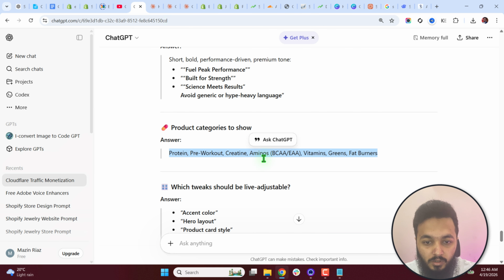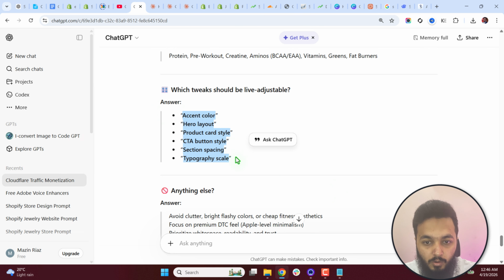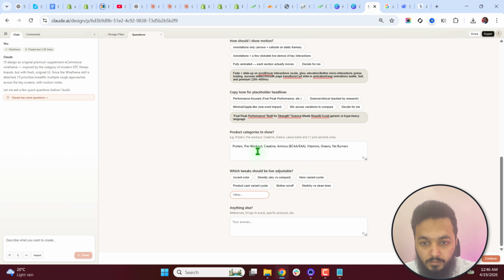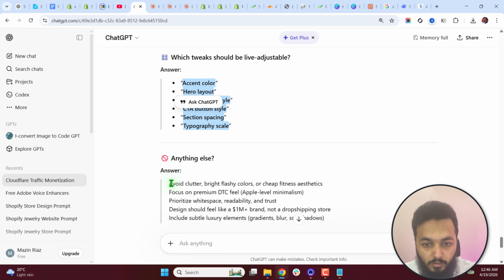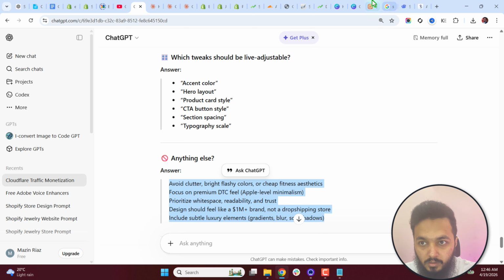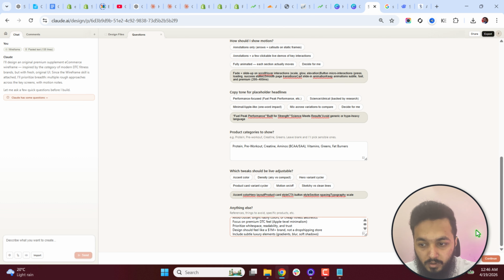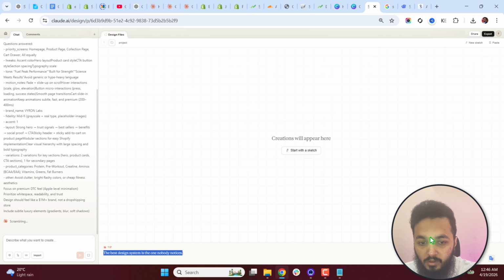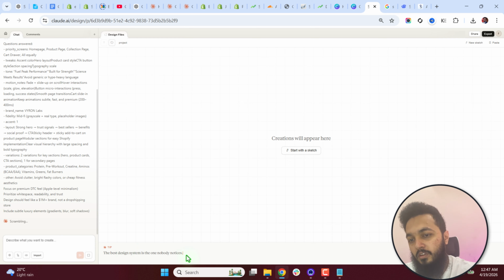Simply go to GPT, it will suggest the best option. Copy this one and then write it within the other tab. If I scroll down, it's asking for this one. Let me copy it and paste it over here and then hit the continue button. Once I hit the continue button, the design system is the one nobody notices. So it's a nice tip, and it will take some time to generate a design.